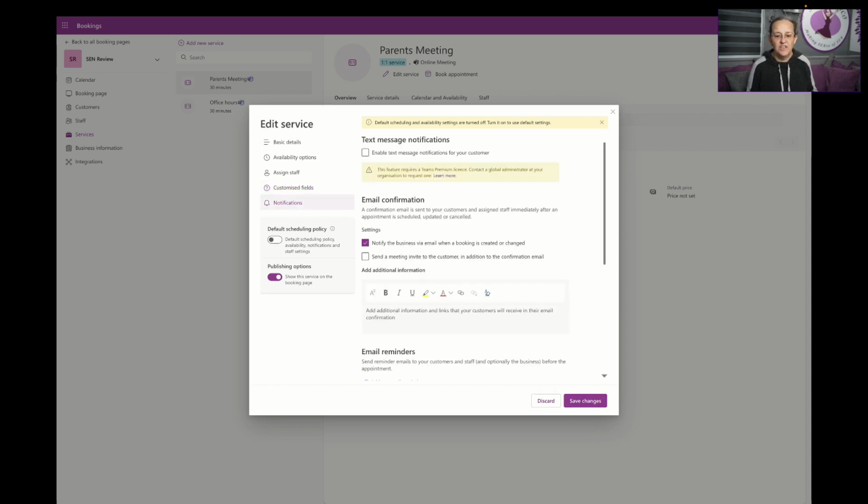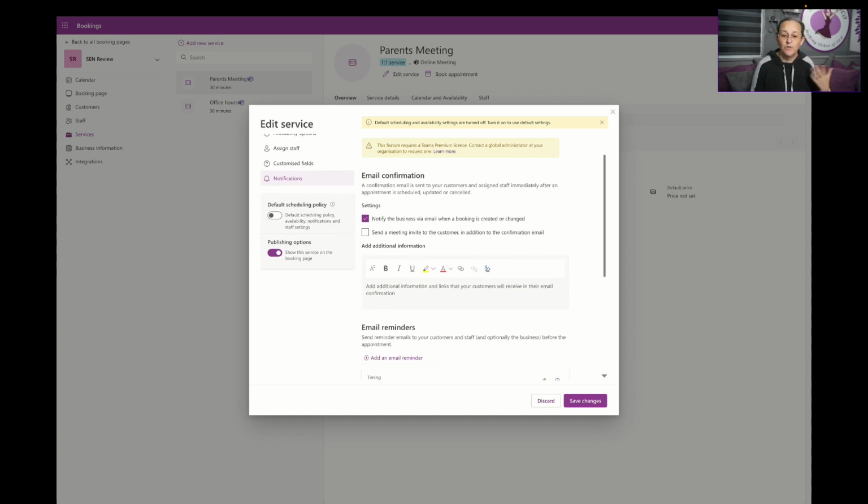And then that notifications one. So do we want to be notified about these? If you've got a premium license, I don't, you can send text notifications to that parent or whoever it is that's booking. Here you can send an email when anything is created or changed. So even though it sends it to my calendar, I like to have an email as well.